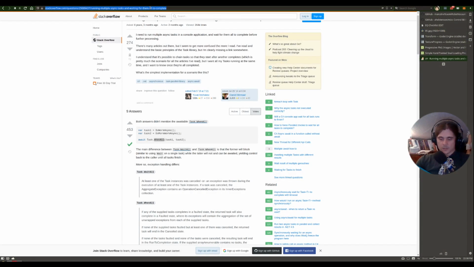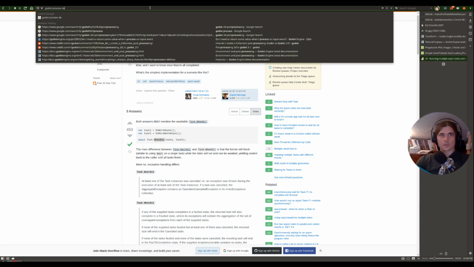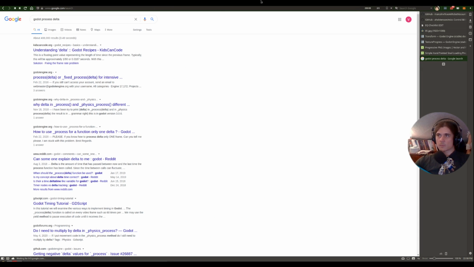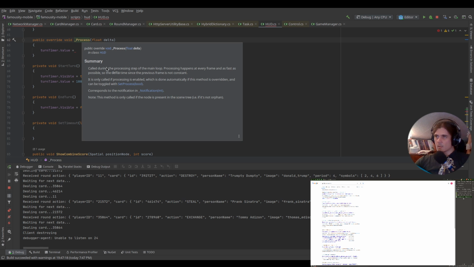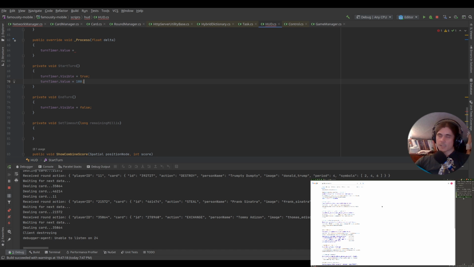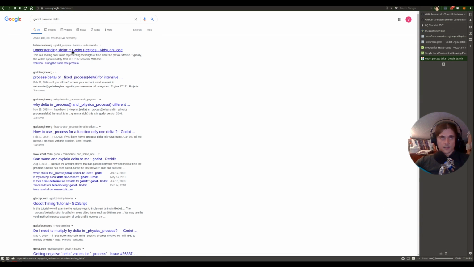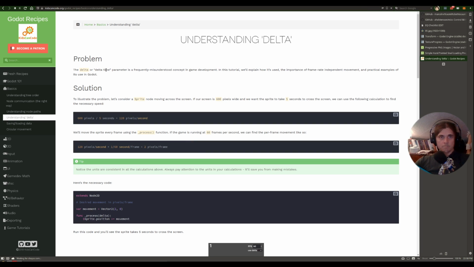What's the delta in Godot process delta? Actually, we can probably check the documentation here. Call during the processing step in the middle. Where is the delta? Oh yeah, it was there. So the delta time since the previous frame is not constant. Yep, so delta time is, I believe, in seconds.